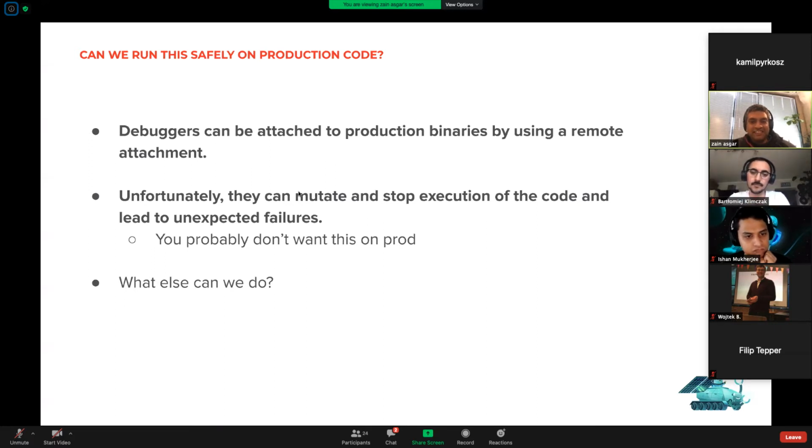Usually this is not such a great idea, because one of the things about debuggers is that they can mutate the current state of the program. In particular, they also stop the program from executing. Most real production code has tons of timeouts and other things to make sure it doesn't get stuck. Since debuggers stop the execution and mutate the state, you can get unexpected failures that have nothing to do with what you're looking at. So you probably don't want to do this on prod.